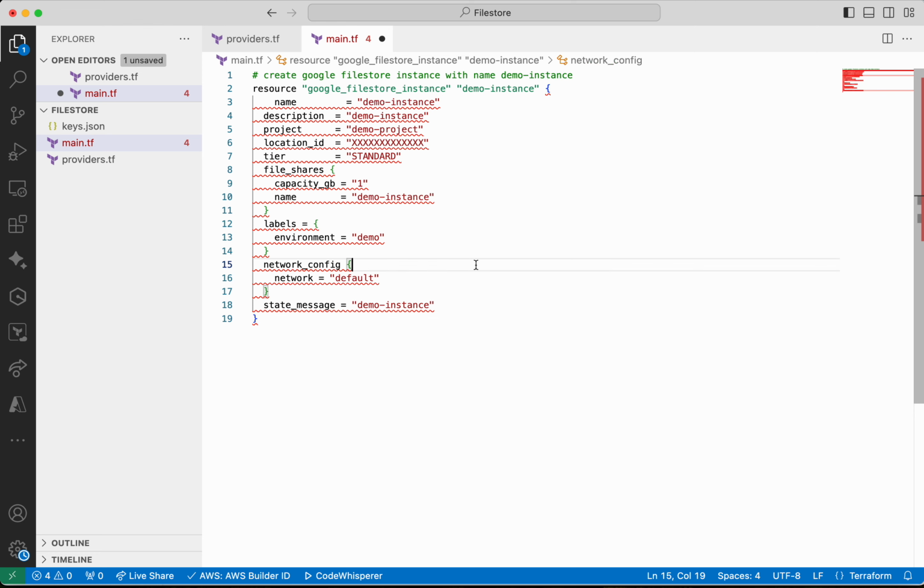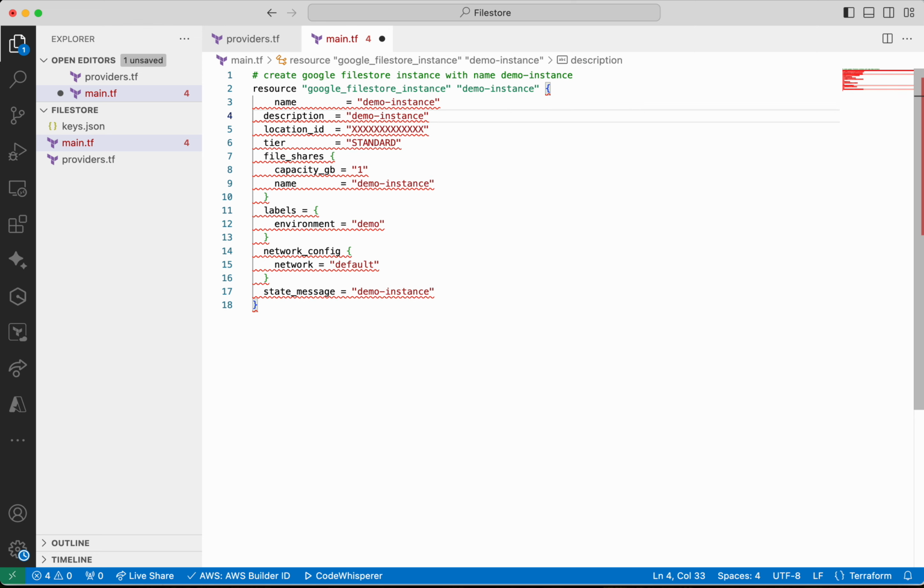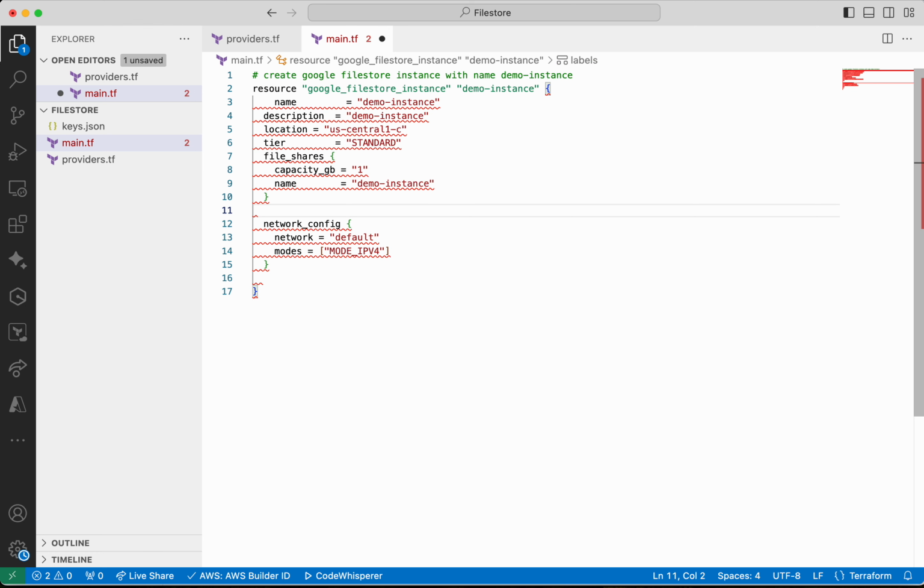Okay, so I'm going to remove some of the things here. One is the project location, and I'm going to give it as US Central 1-C. And here I'm going to give the mode. Okay, what I'm going to do is mode IPV4. Okay, maybe I'll just remove the labels also.